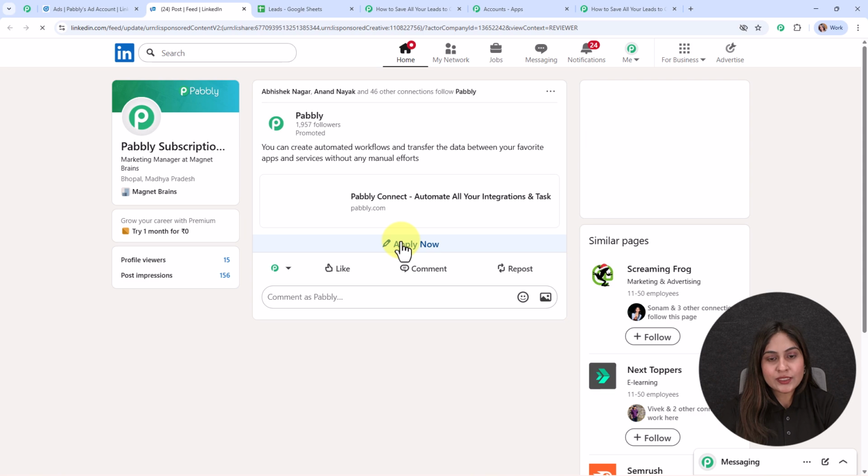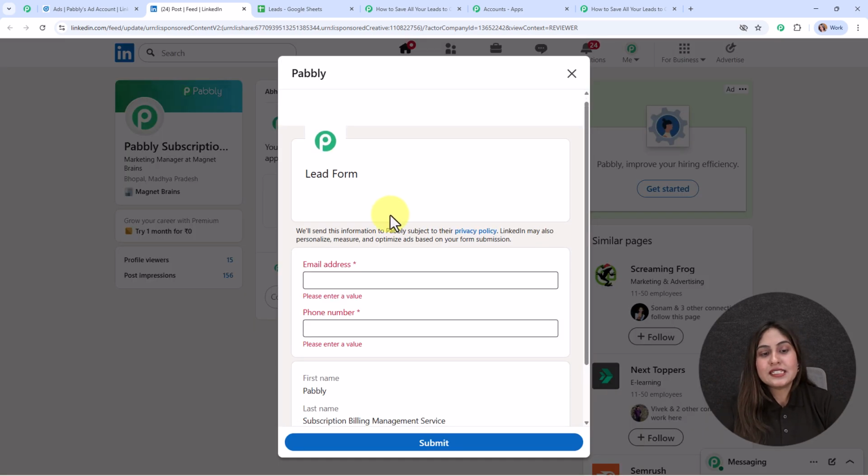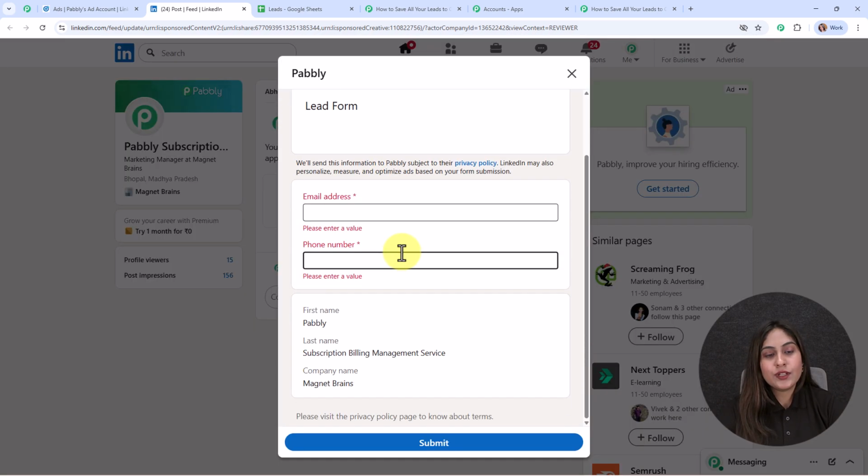Alright, we're going to click on this apply now. And here you can see it is asking us to add the email address and the phone number, whereas the first name, last name and the company name are the static values. That means we cannot change them.